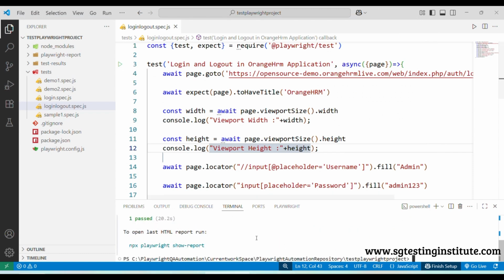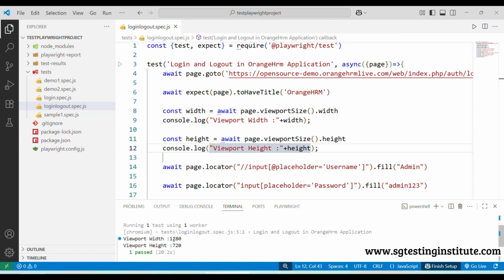Now we can view that the width is 1280 and the height is 720. So the browser is not maximized on our complete screen. It takes only around 85% of our screen, and that 85% is a width of 1280 and a height of 720. Suppose we provide the complete viewport of our screen, then no doubt the browser also takes the complete screen.